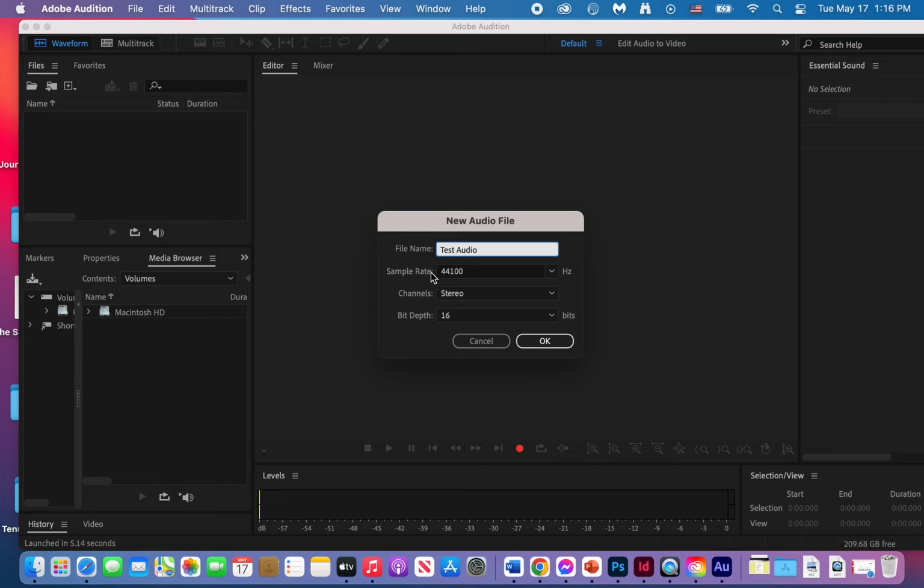Under sample rate, insert 44100 Hz. So right now we're giving directions, or these are going to be the properties of our audio file. Under channels, make sure you're selecting stereo and not mono. Mono means that if I were to listen to your podcast or to your audio file, I would be able to listen from just one headphone and not both. So make sure it's stereo. And under bit depth, select 16 or 32, either one would work. It depends on what projects you work on. For this class, 44100 Hz and 16 bits is perfectly fine.